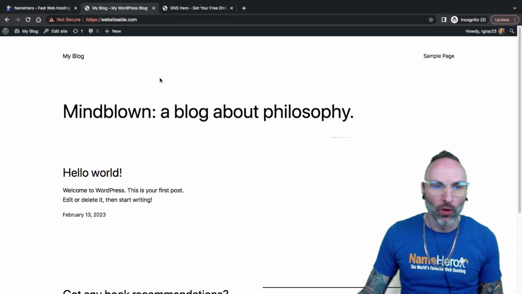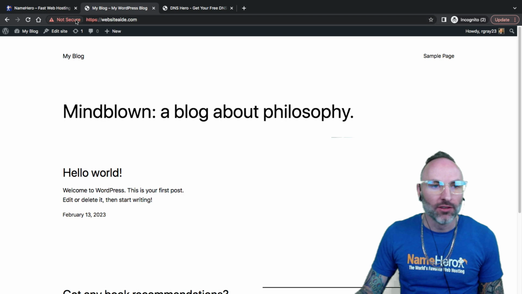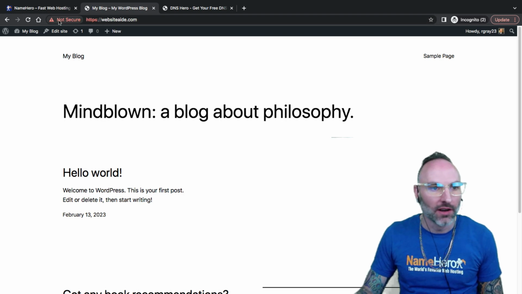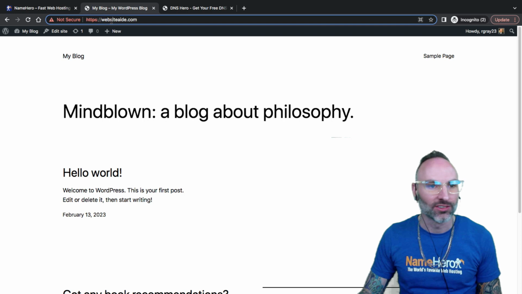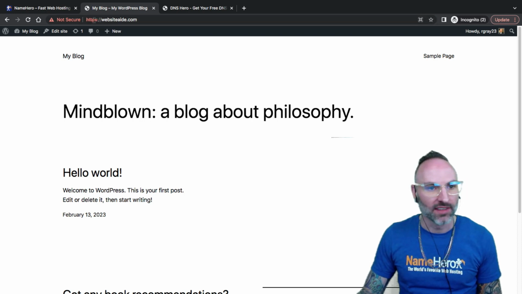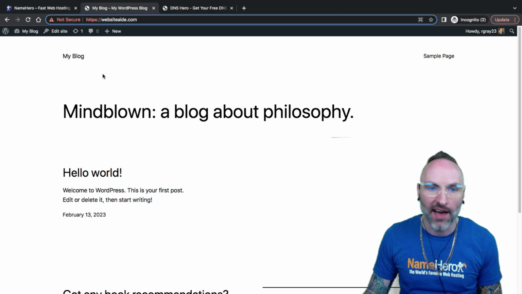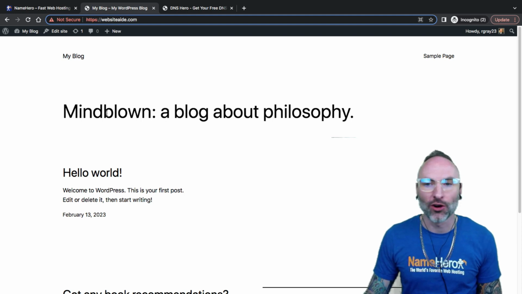Here's my website, websitea.com. If you look up here in the top corner, you'll see not secure, and you'll see HTTPS is red and struck out with a big line. There's nothing worse to drive your visitors away or make them not trust your website than seeing this error. Many years ago, Google implemented this error on websites that don't have a valid SSL secure certificate.